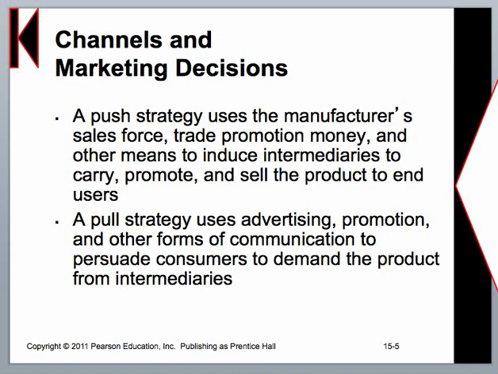A push strategy is when manufacturers attempt to push the product through the channel by incentivizing, as it says here, sales force, trade promotion dollars to get product in the channel because they don't own the channel. The channel members may carry hundreds of other products, so they've got to kind of fight for that space and get it into the channel, get it out there to the retailers, which is true of most products, quite honestly, especially in the B2C sense.